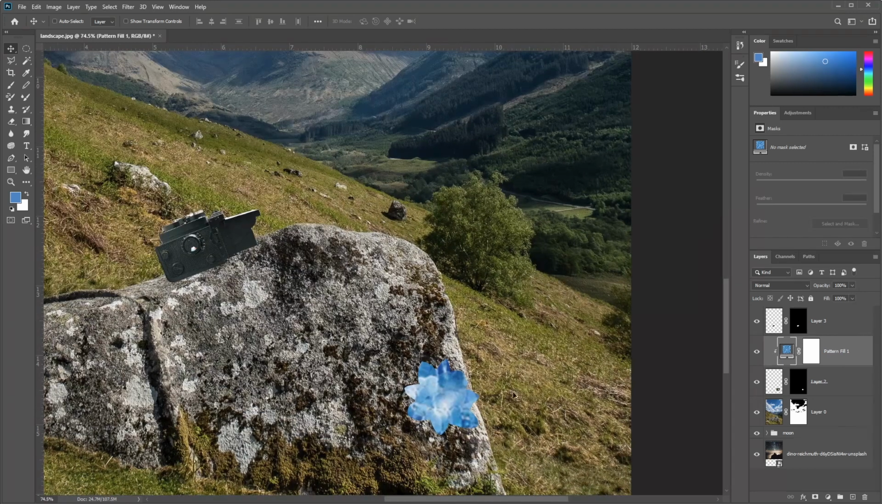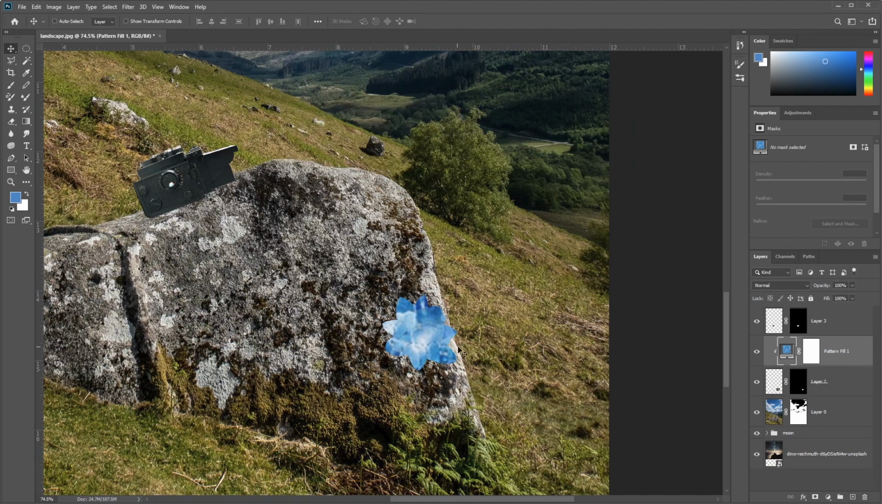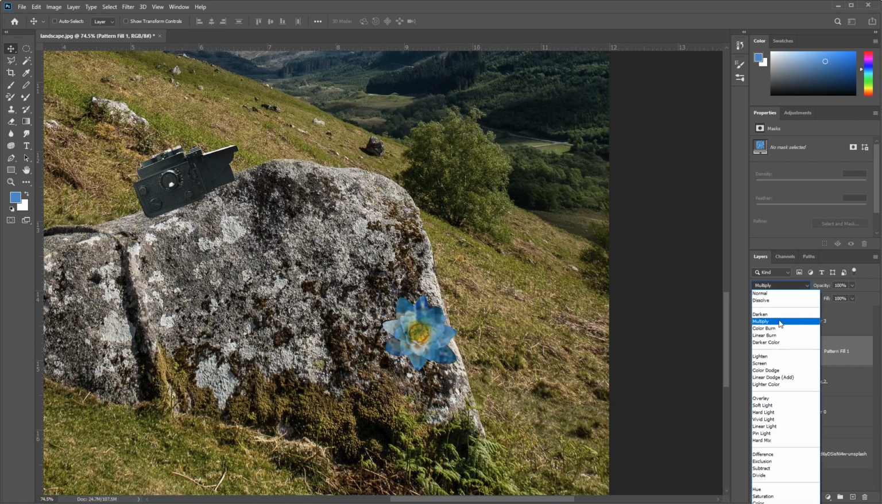And if I zoom in on my flower, I'm using Alt and my mouse wheel, we'll notice that it's kind of overlaid the pattern a little bit too much. So what we can do here is we can change the blend mode to something different. So we could try multiply. By the way, your go-to blend modes are multiply, screen, overlay, soft light. Those are pretty much the blend modes that you're going to use most often.